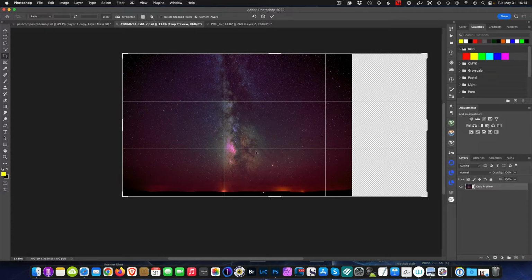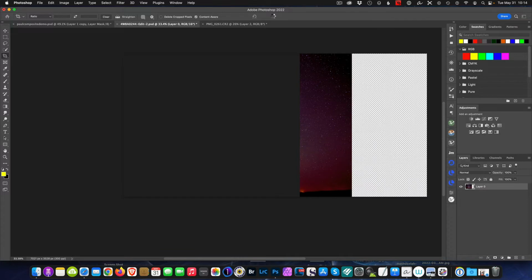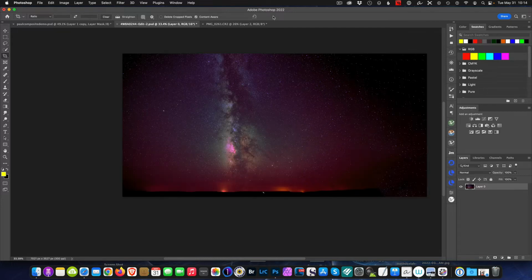So I'm going to hit OK, and I'm having checked Content-Aware. I'm going to give Photoshop a chance to try to make up more sky for me. See how it does. Hit the checkbox. We wait for it. And Photoshop's thinking. So this may take a little bit depending on your computer. And okay, there we go. It's done a nice job. Good enough for my purposes.